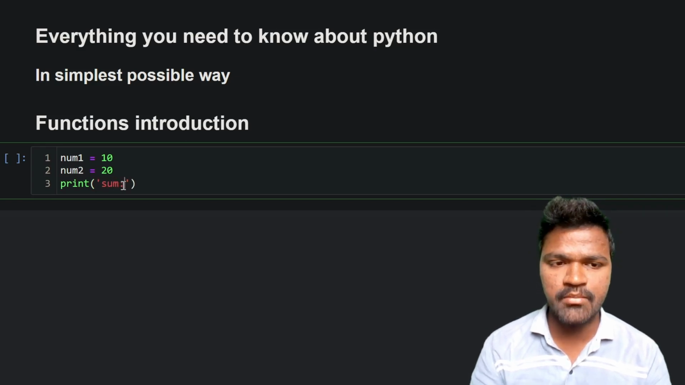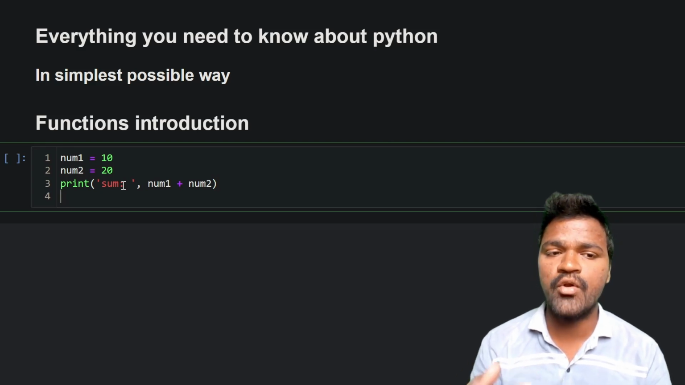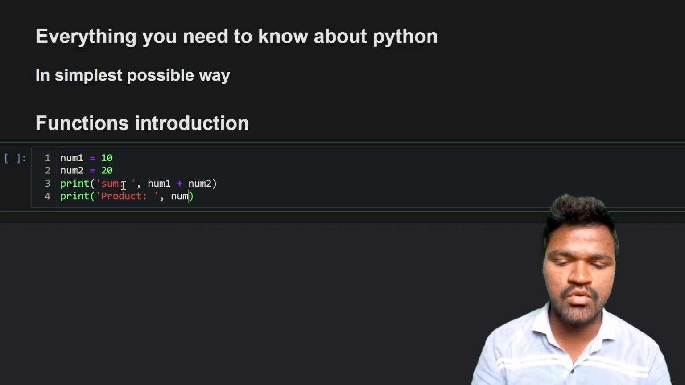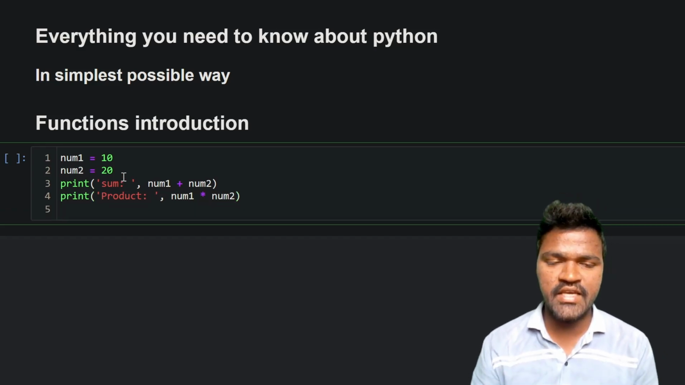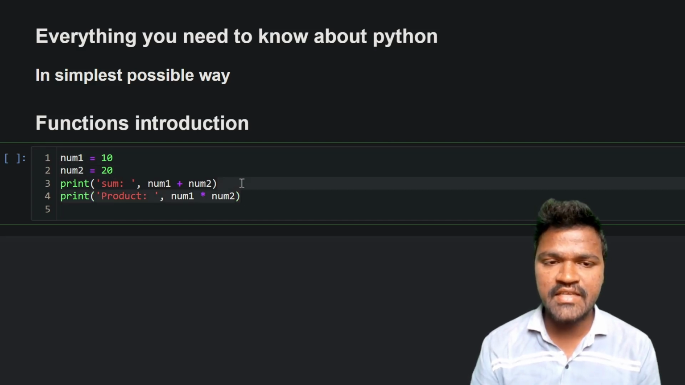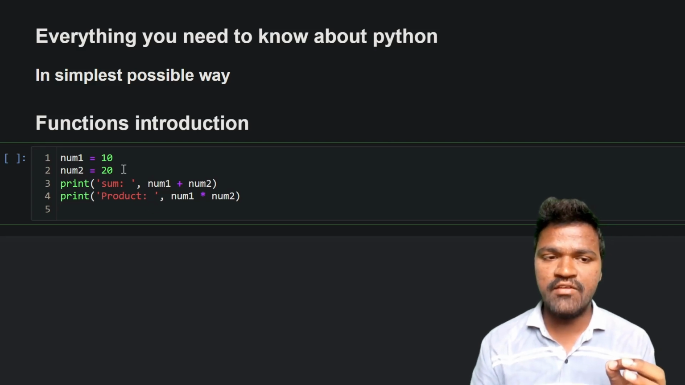I am printing sum here, and the sum that I want to calculate is num1 plus num2. After that, I want to find the product of these numbers, so I am printing product, which is num1 times num2. So this is one piece of code. Here we are taking these two numbers, number 1 and number 2, calculating the sum and product of these two numbers, and printing that, right? Now we are doing this only with 10 and 20.